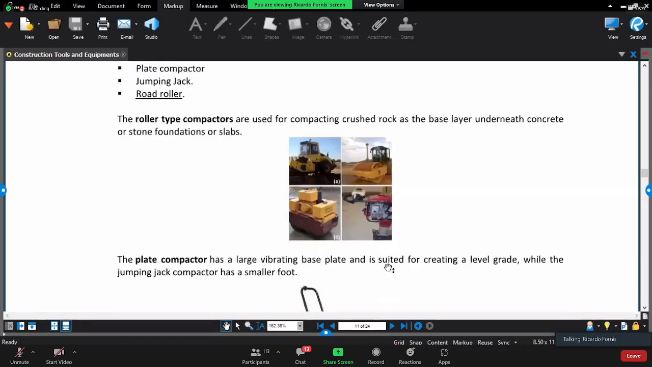Jumping jack. Mao ni ang jumping jack, kanang maguyog-uyog gani. These are commonly used sa mag-compact ari sa mga footing. Ang uban kay maghimo ra og DIY, maghimog slab nga gamay butangan og steel. Then mao ray ipaalsa-alsa sa labor para makompact.